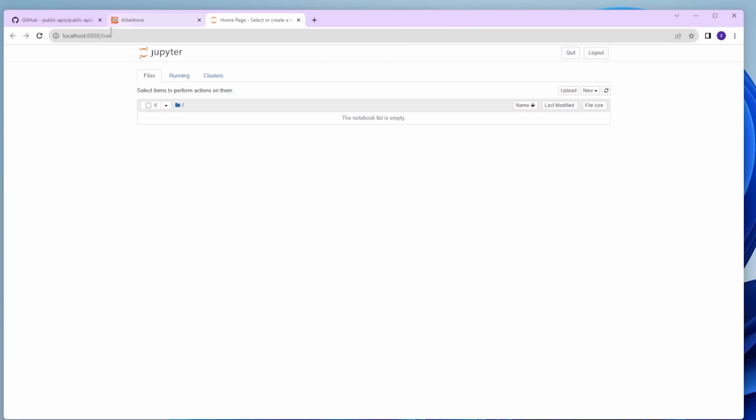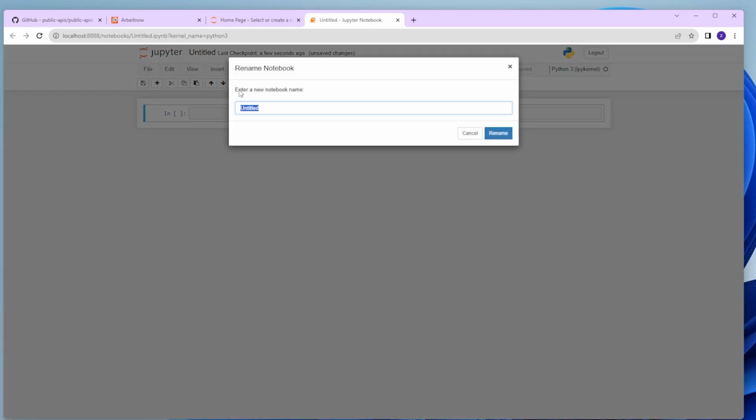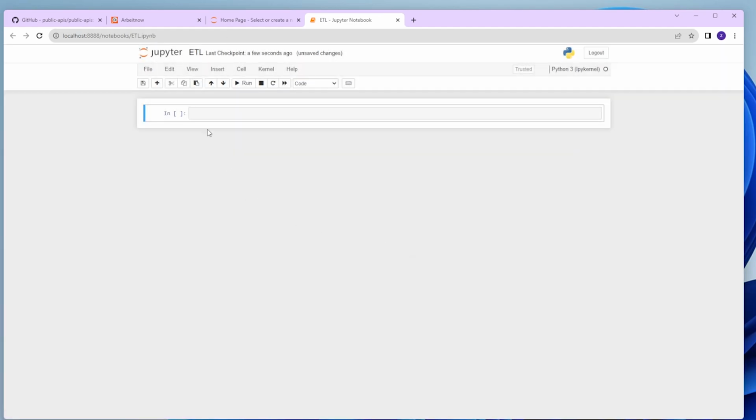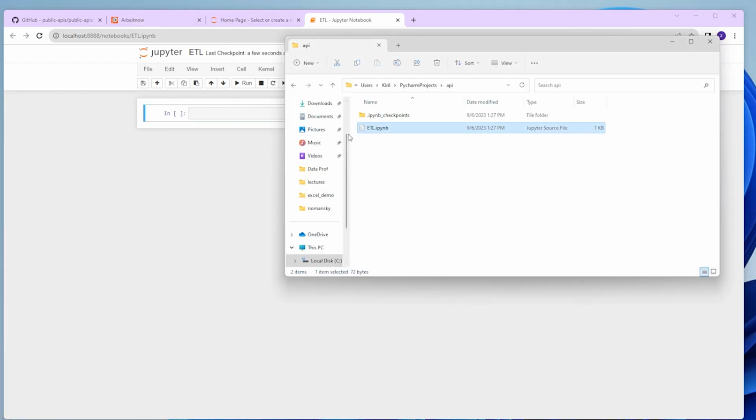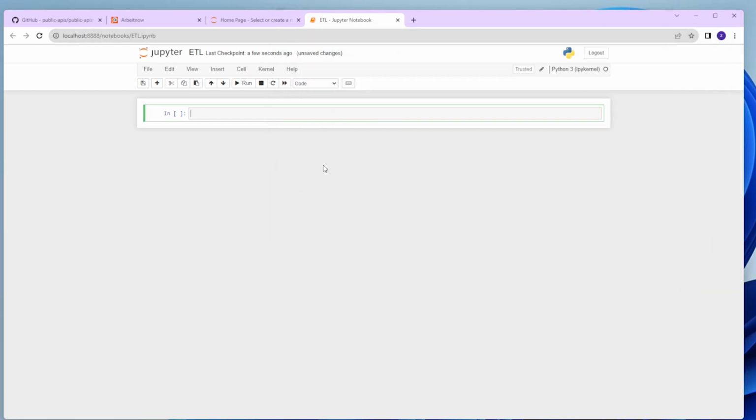All right, so we have opened our folder here. I'm going to create a new script, Python 3 kernel. I'm going to name it ETL because I'm going to do the transformation prior to load, let's say. And you can see that I have already created the notebook over here. Next up, I'm going to import pandas as pd. And I'm going to run this.